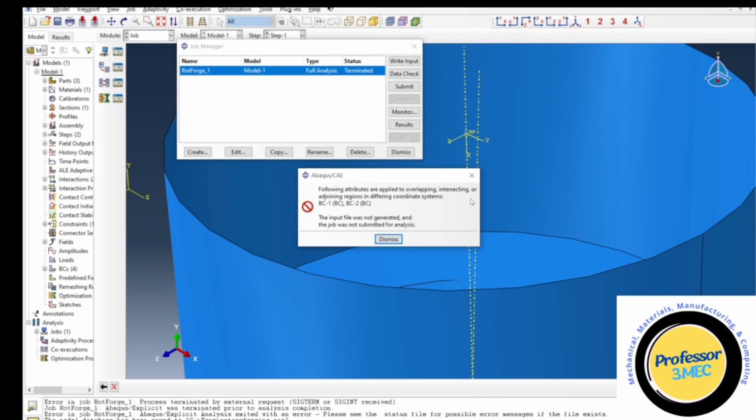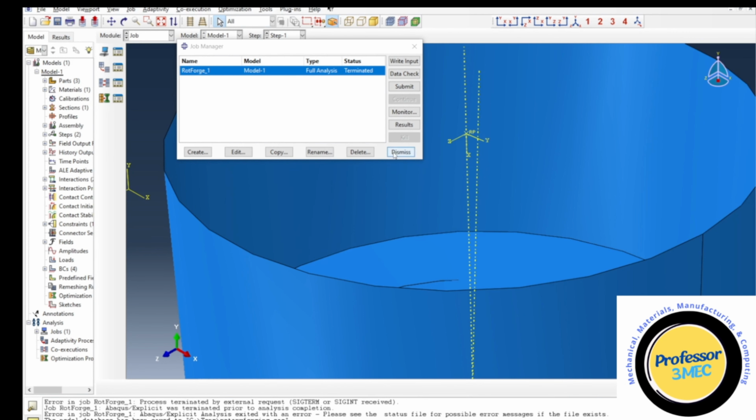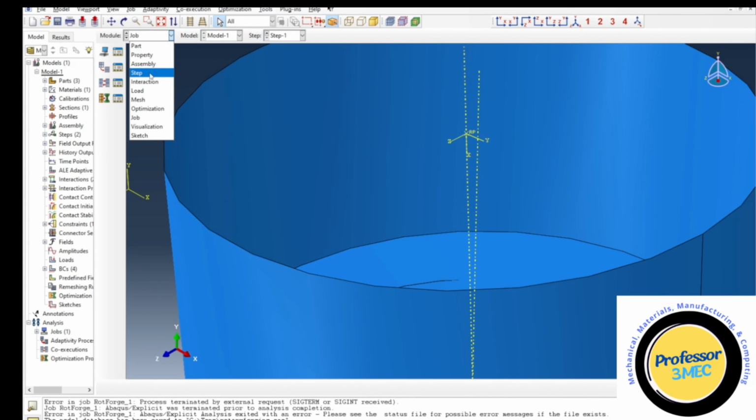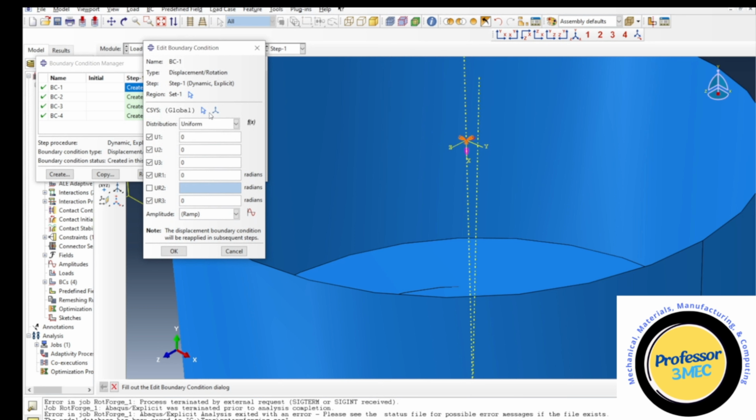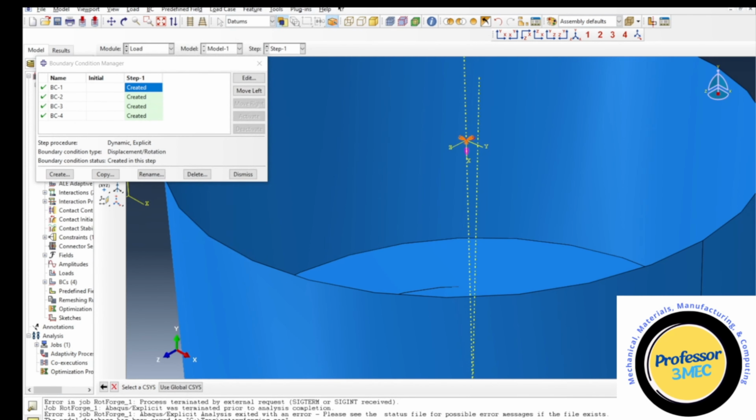So we need to go back to the loading step and change that as well. That's what I'm going to do. So again, you see the problems always come in and you need to read the error message carefully, then go back and sort it out. So I'll go to the load module. I will change the datum plane for the other boundary conditions to the same reference point as the datum coordinate system which we have defined.